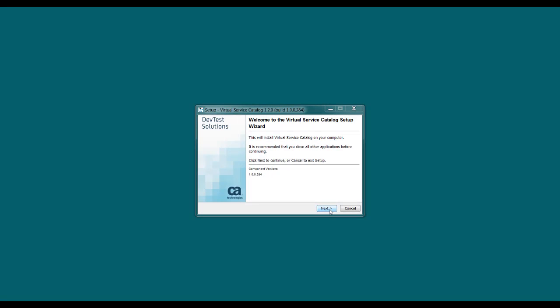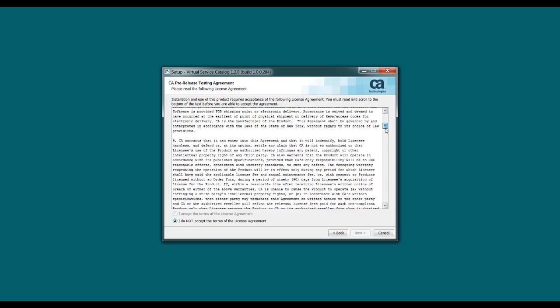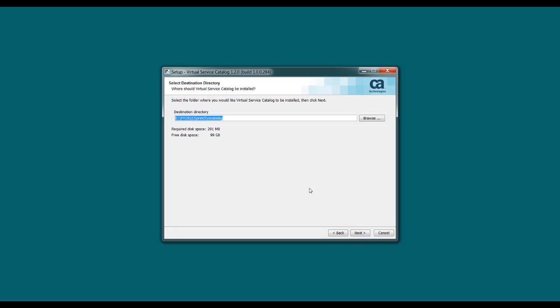When you launch the installer, the first step that shows up is the welcome screen. So just click Next, and then you're prompted to accept the terms of the license agreement. To do that, you need to scroll to the bottom of the agreement, click I accept the terms of the license agreement, and click Next. And then you're prompted to select your installation directory. You can install it wherever you like, but the directory that I've selected is the typical default, so I can go ahead and click Next.